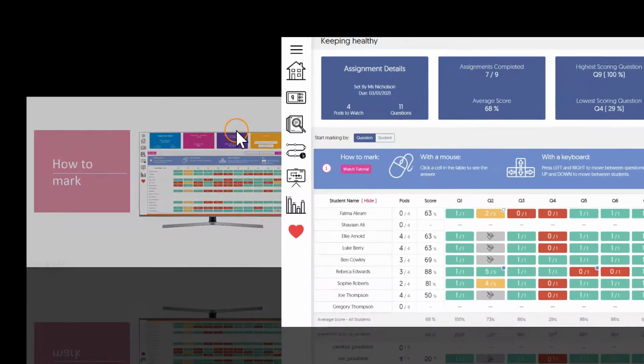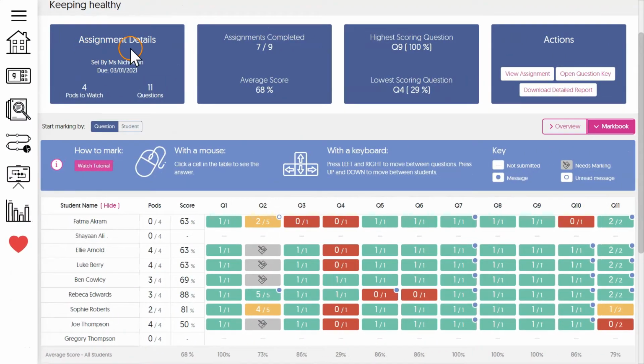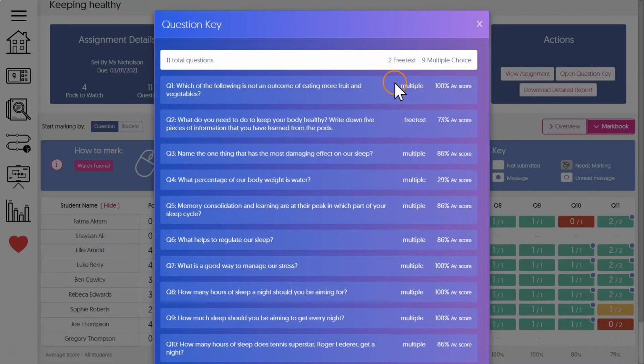At the top of the markbook, you'll find an overview of the assignment. Hovering over certain items will give you more information, such as the highest scoring question. If you need a quick reminder of the questions you set, you can either view the assignment as the student saw it, or open the question key, where you'll see all the questions you set at a glance.